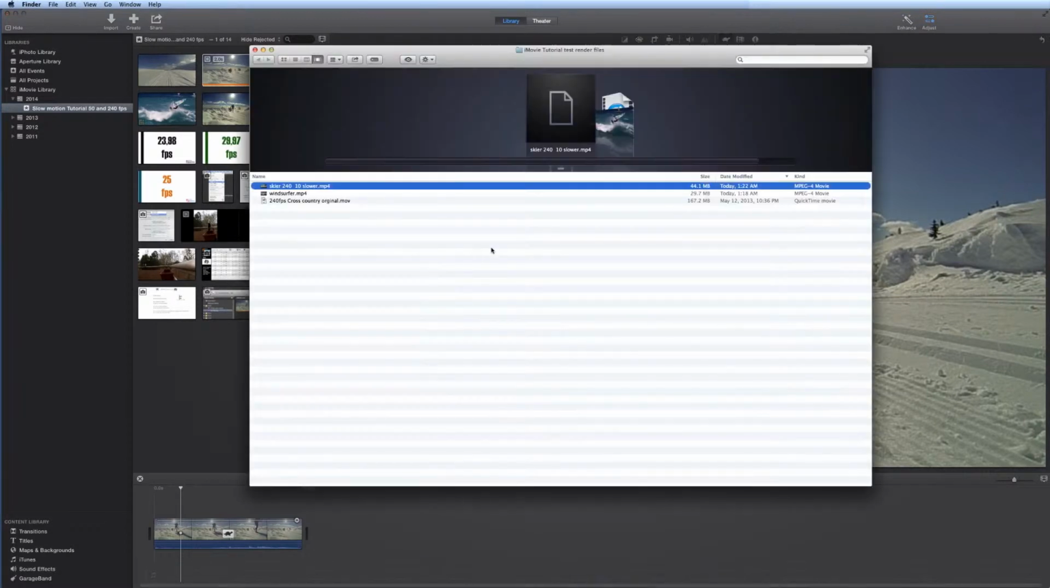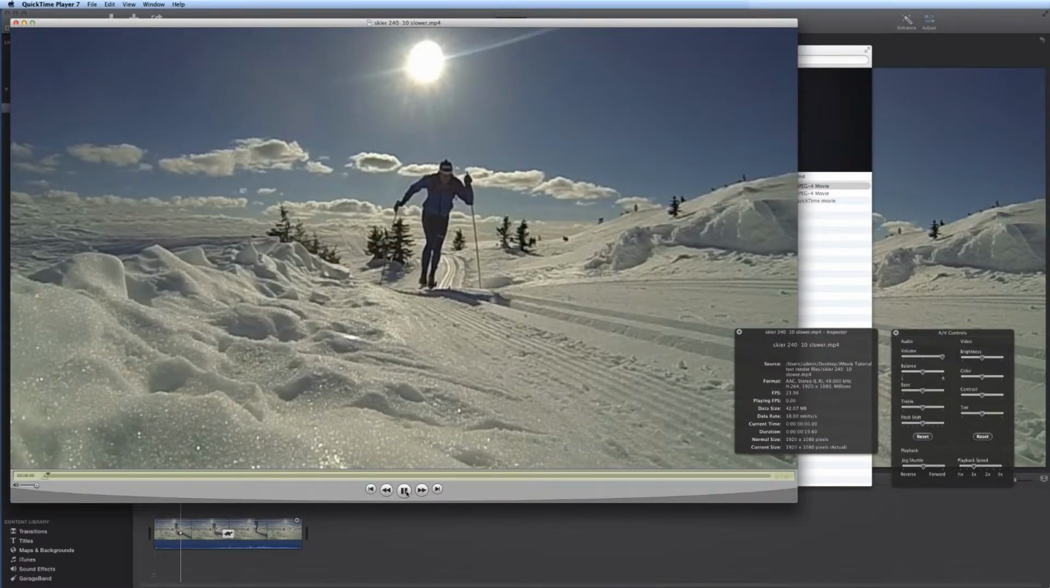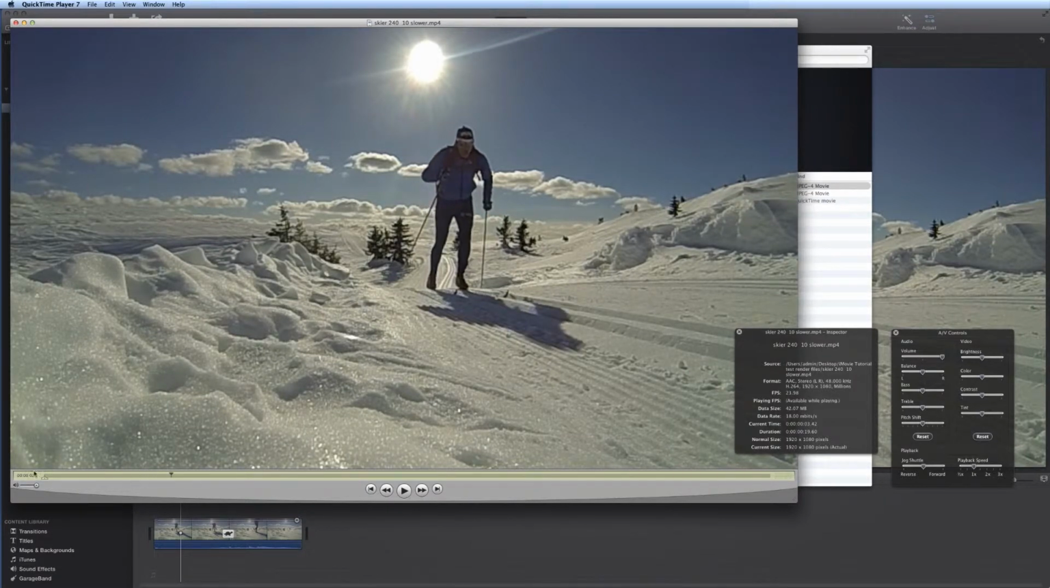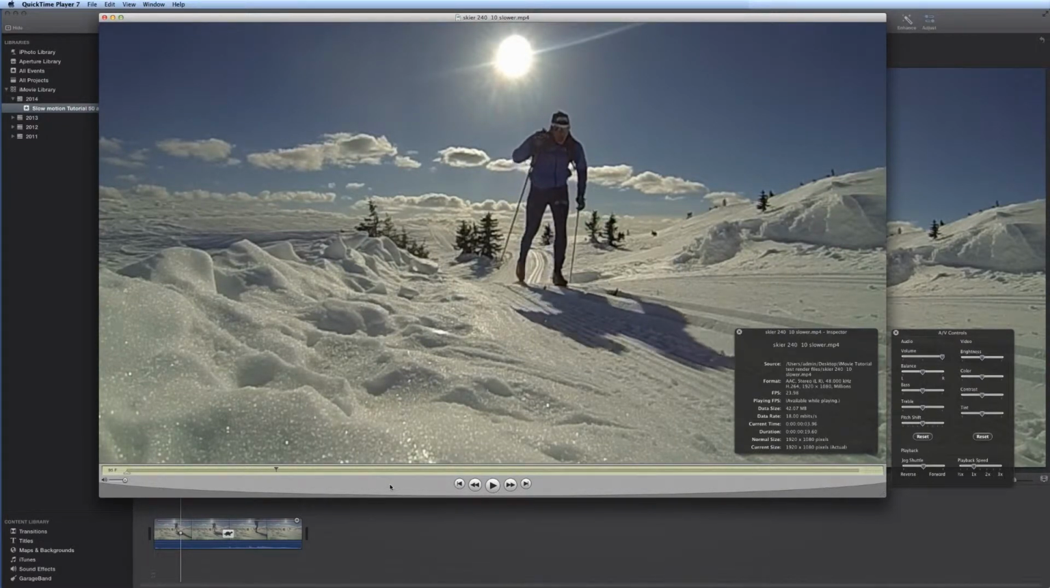Okay, I can show this file as well. Skier 240 frames per second, 10 times slower. So it looks kind of nice, but if you look here under the frame number, as you remember from earlier tutorials, we can then switch this. You can see every frame, and when you press the arrow keys on the keyboard, you can see that some of the frames are the same.